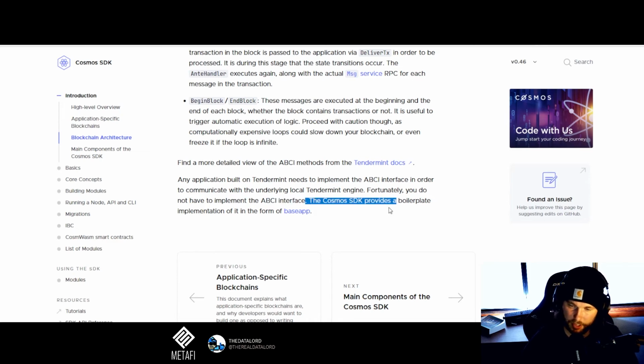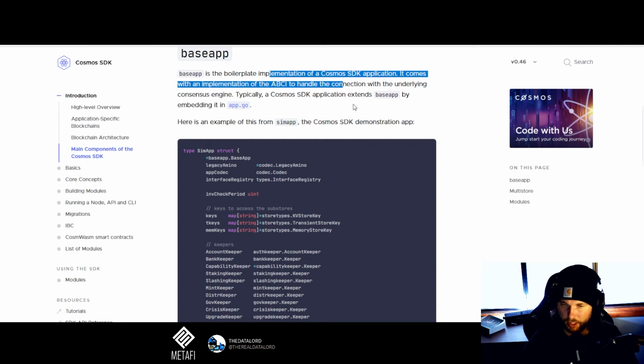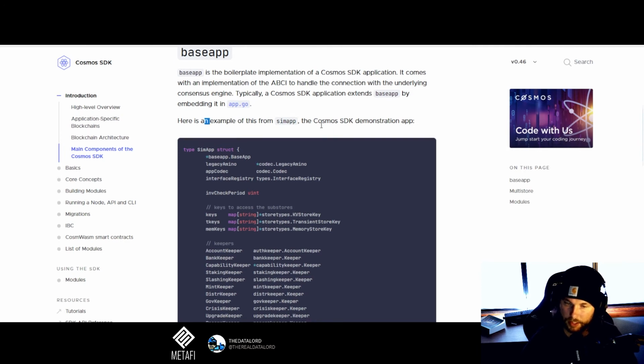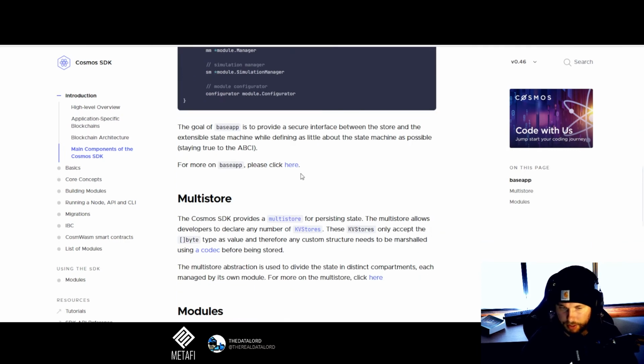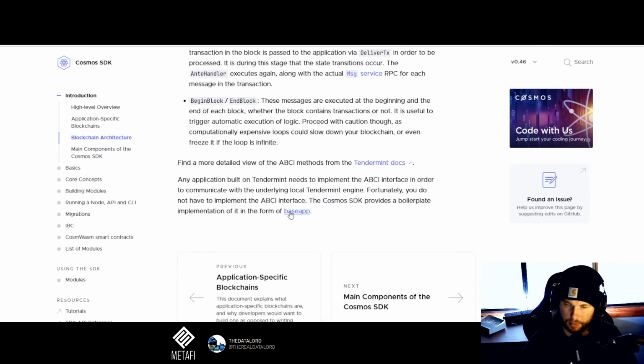Cosmos SDK provides a boilerplate implementation of it in the form of BaseApp. Okay. I don't know what BaseApp is, but we can take a look. BaseApp is the boilerplate implementation of Cosmos SDK. It comes with an implementation of the application blockchain interface to handle the connection with the underlying consensus engine. Typically, a Cosmos SDK application extends BaseApp by embedding it in the app.go. Okay. Basically, they give you some tools to work with, just in the basic install.